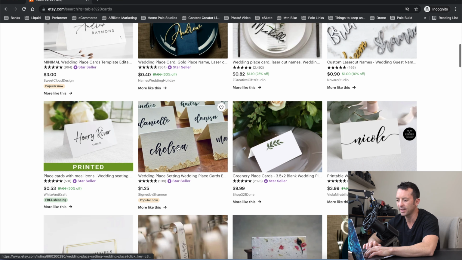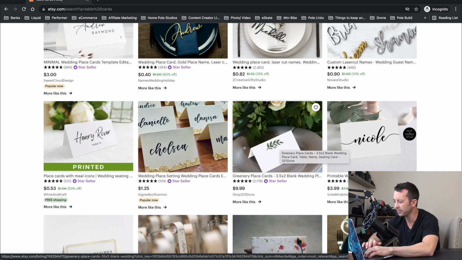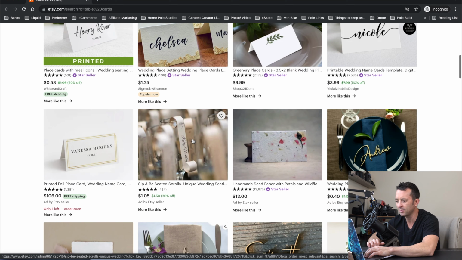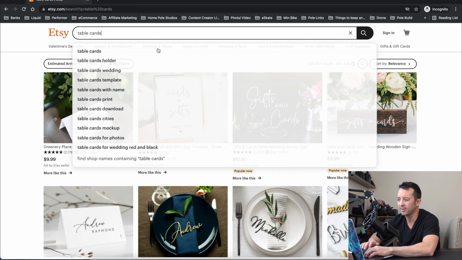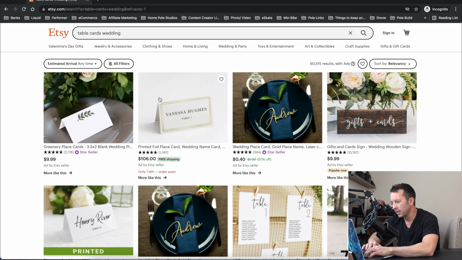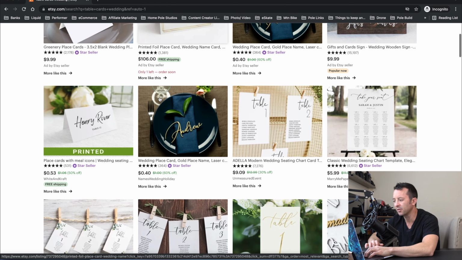So table cards, we got something with people's names, something very simple, right? Like generic with a little bit of, I don't know, like an olive leaf or a leaf of some sort. And we got stuff with people's names on it. Let's just look up here and see if we can find something more for like weddings, see what we get there. Okay, so we have different options.